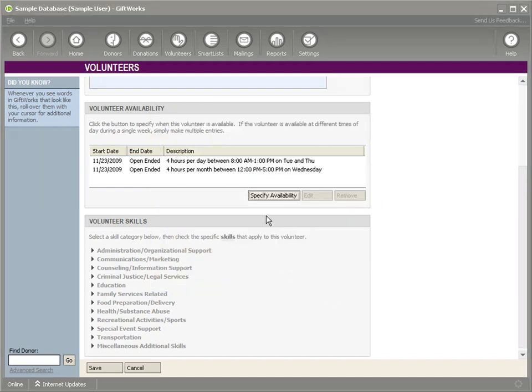So we're kind of building a profile of when Jackie's available. And the more specific we can be here again, the better that will help us during the matching process.